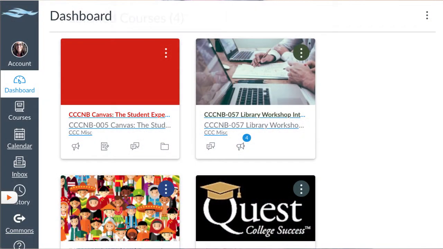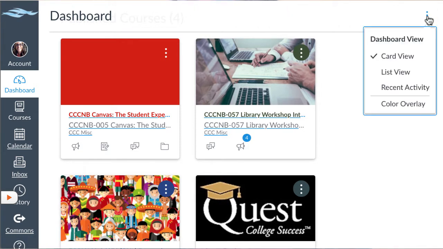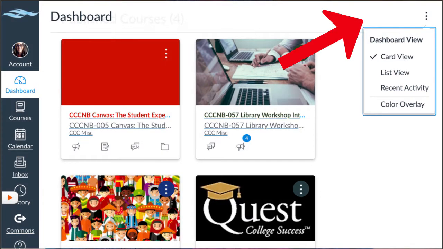Okay, we're back on the dashboard. And on the dashboard, you actually have different options for how you view the information that's here. So there are these three dots, these ellipses on the right corner. And if you click on those, you'll see that you have different dashboard views. You have the card view, the list view, and the recent activity. I personally choose the card view, which you see here.